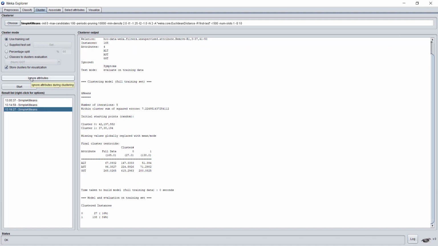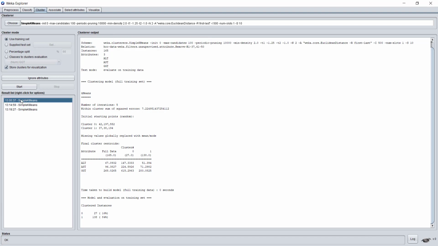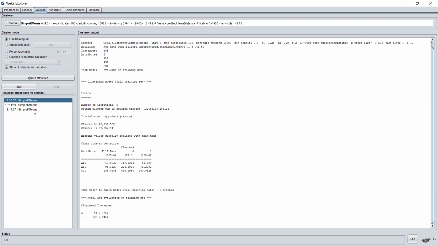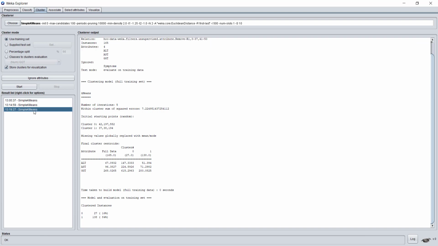This actually reconstructed the same clusters that we had before when we didn't include the symptoms attribute. How do I know that? In the results list, I will go back now to the first run. I will click it. And as you can see, all the values here are actually the same. Let's compare it to the third run again. Nothing is really changed except the information about the ignore attribute. Okay, let's again visualize this one.